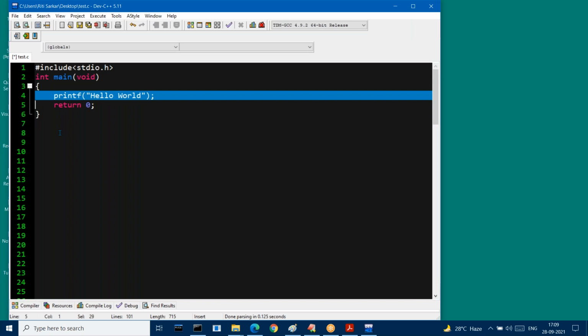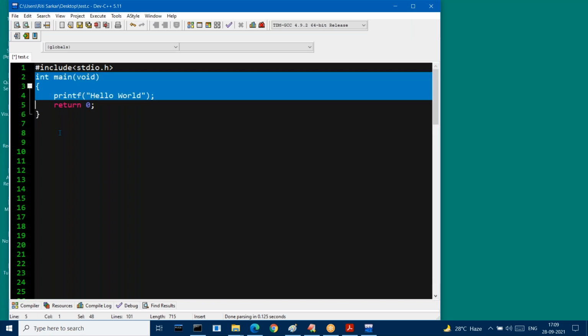Who is calling the printf function? Printf function is called from the body of main function. That means main function is calling the printf function. So who calls the printf function? Main function calls the printf function.